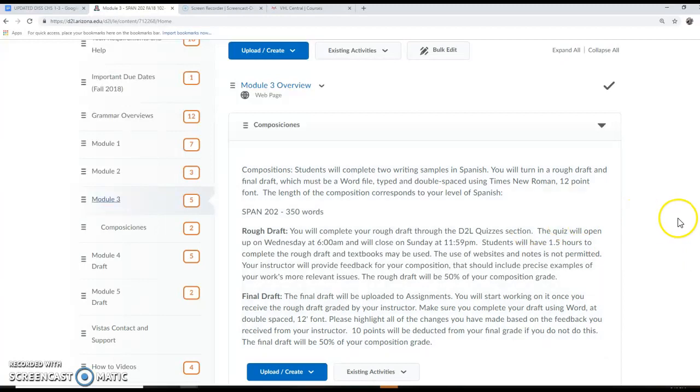Throughout the semester, you will complete 2 samples in Spanish that are writing. First, we do a rough draft, and then we do a final draft. So the rough draft we do via quizzes. I'm going to show you guys how to access that. The final draft will be turned in through D2L in a Word file. And make sure that when you do turn it in, it is typed, double-spaced, Times New Roman 12-point font.